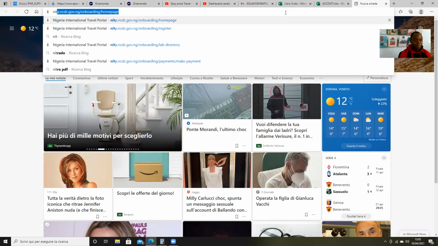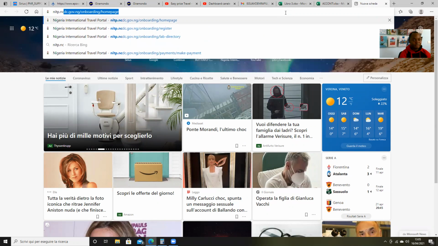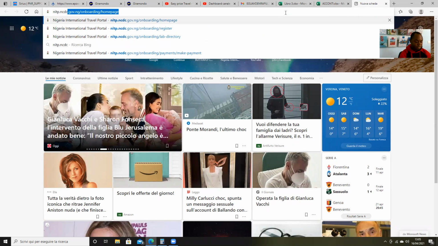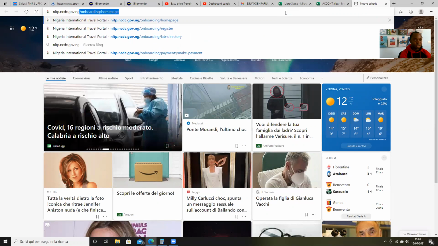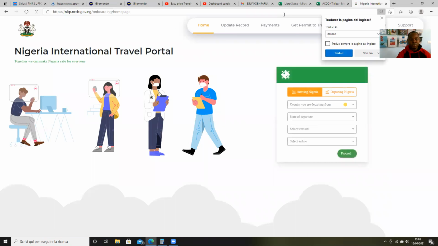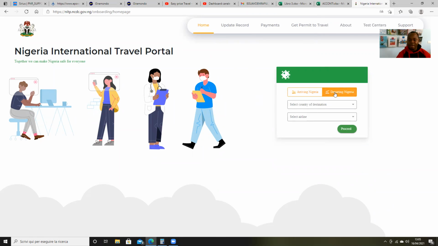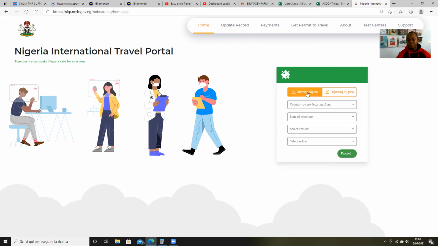I'll share my screen now with you. tp.ncdc.gov.ng. When you type in that, it will take you to the onboarding homepage, which is the homepage here. On this page, we have to select whether we are arriving or departing from Nigeria. In this case, we are arriving in Nigeria, so we click on arriving Nigeria.